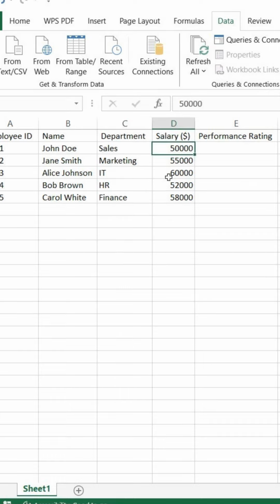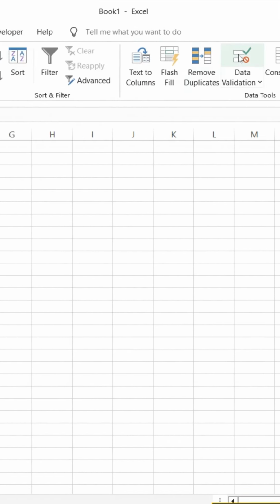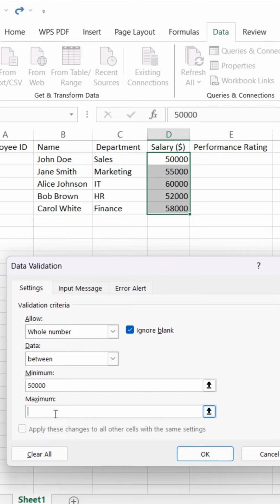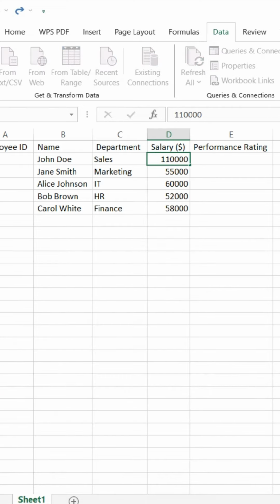Next, let's set a numeric range for salaries. Select the range D2 to D6, go to the Data tab, and click on Data Validation. Choose Whole Number from the Allow drop-down and set the minimum value to 50,000 and the maximum value to 100,000. This ensures that only salaries within this range can be entered. If you type over the maximum number, it shows an error.